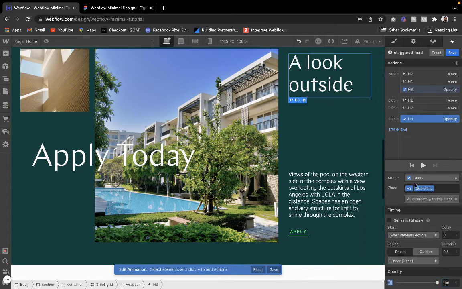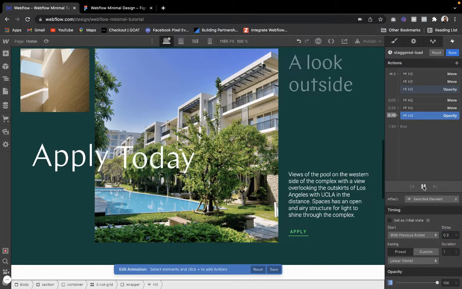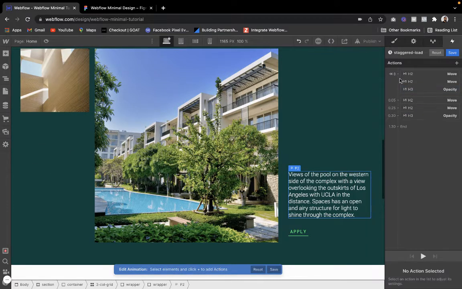And I'm going to do a selected element, of course. And then I'm going to do with previous action. And as always, I'm going to set this up as duration 1 and then set this up as 0.3. So we have that going on there. So that's how that looks so far. Let's continue to set this up.